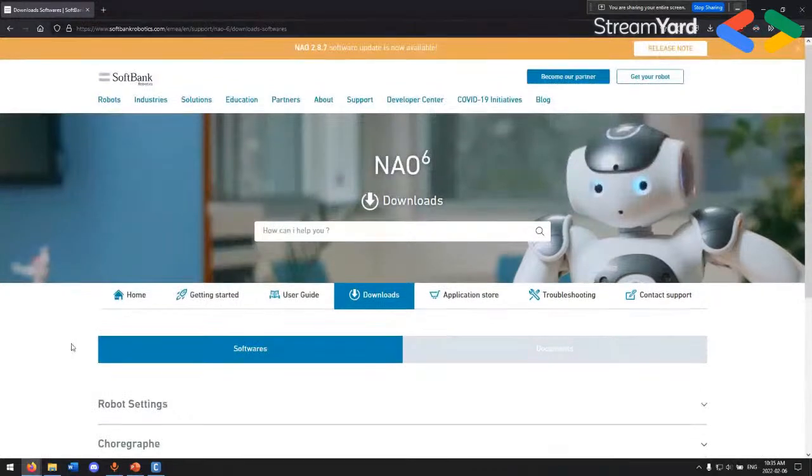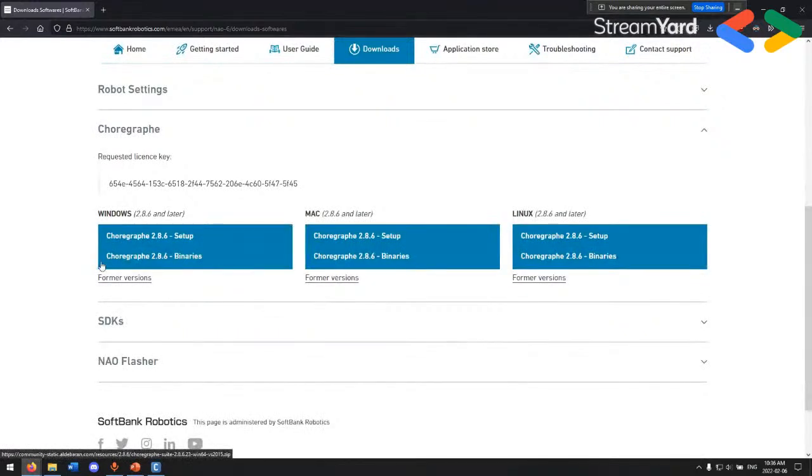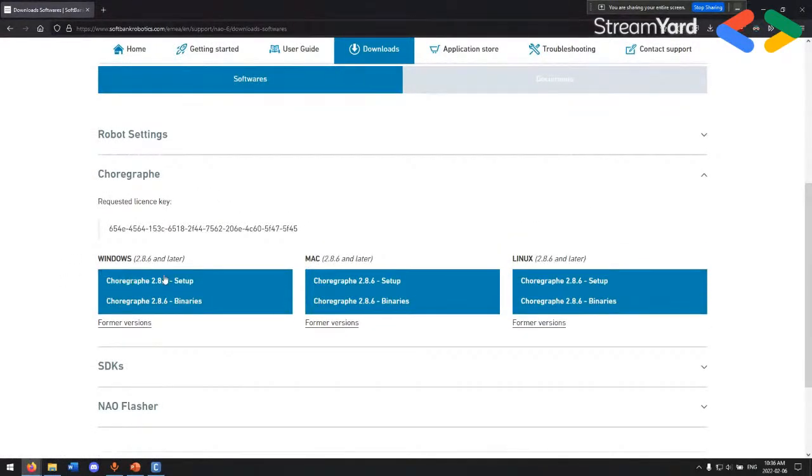So there should be a download link in the comments. This one here, it's called SoftBank Robotics. Once you go to it, you can go to here. It's called Choregraphe. This is the software that we will be needing to program the robot. And when you click here, you'll be seeing all of these download options.